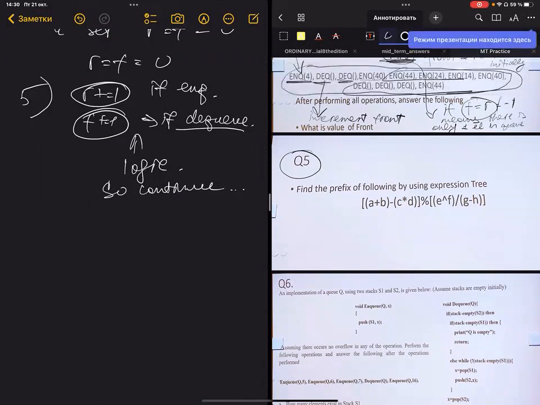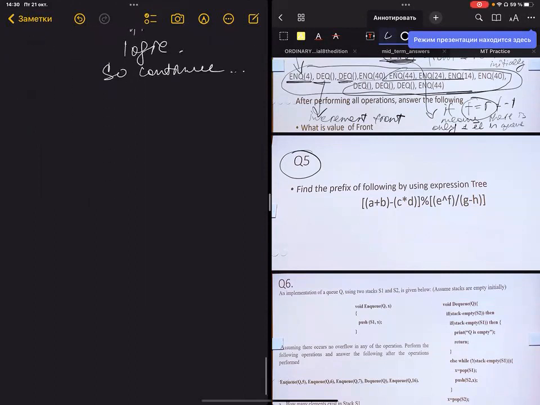Continue solving DS problems. This is the second part of the DS tutorial. So let's consider other problems just quickly.